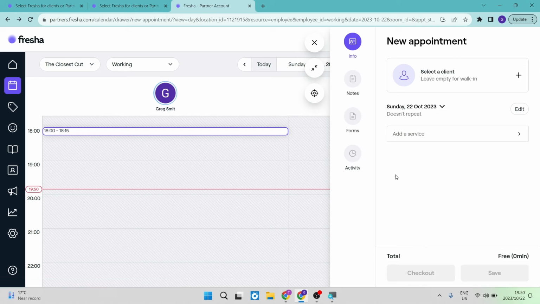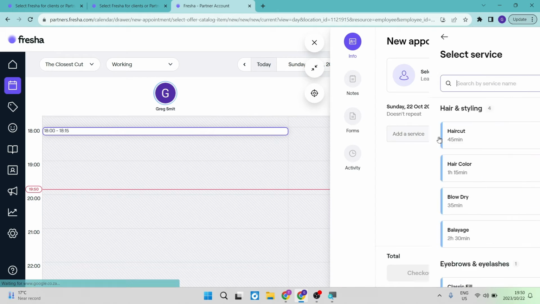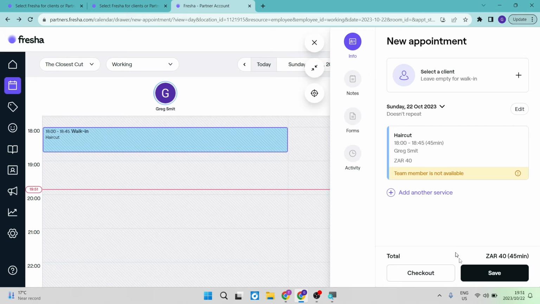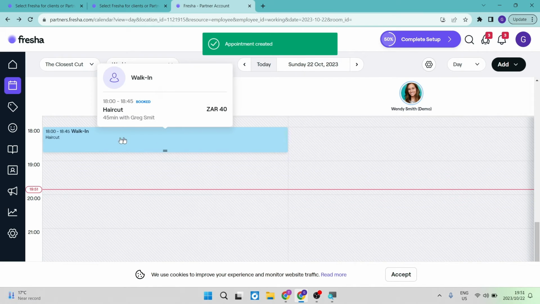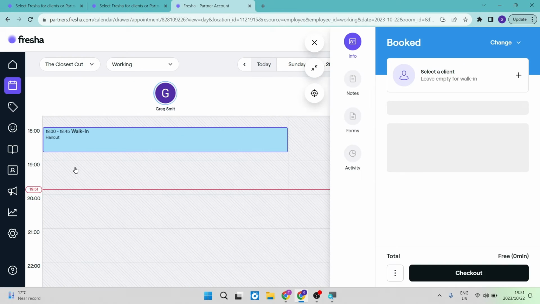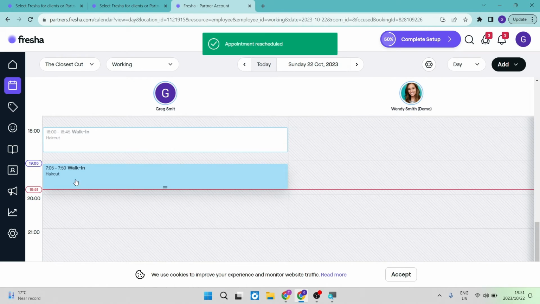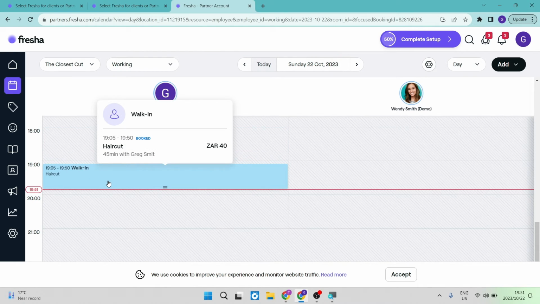Once you're done with that, you've chosen all of these options, you can tap on save on the bottom right hand side of the screen. And you can see now that it'll come up over here. Now let's say that this person has decided to push their appointment a little bit back. We can just click down and hold in our mouse, and drag it over to the next time slot, and we can also change it to the next date if we would like to.